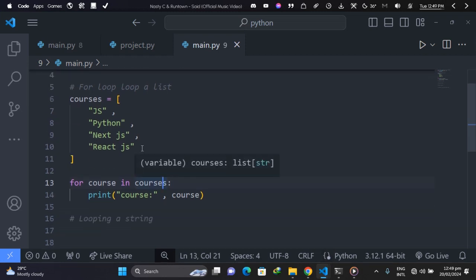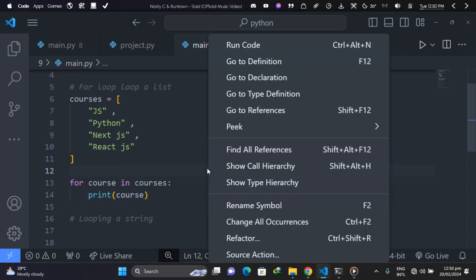Imagine if you have a list of almost maybe 100 items. This way the for loop comes in handy. You can just use 2 lines of code to loop through the whole list and print everything out. I can also remove these courses and just leave it like so.